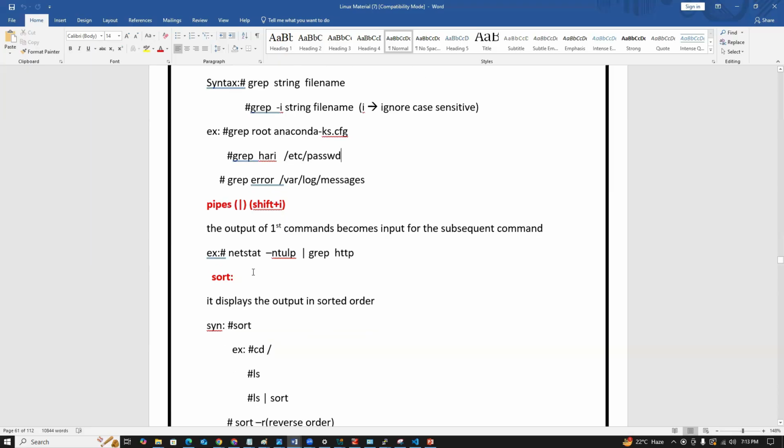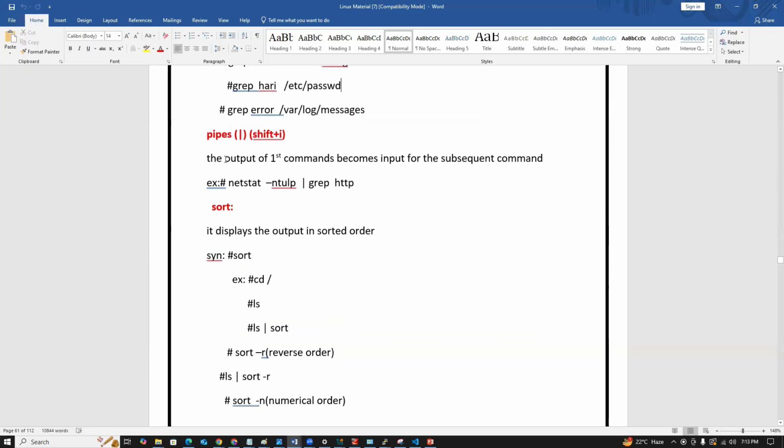Okay, pipe is shift plus backslash. The output of the first command becomes the input of the subsequent command. For example, netstat -ntlp | grep http. This is the first command, and its output becomes the input of the second, subsequent command.